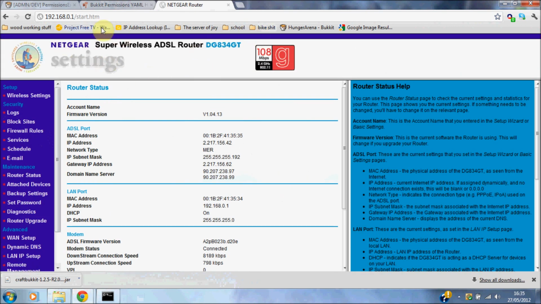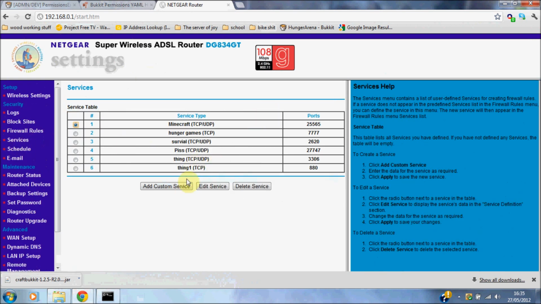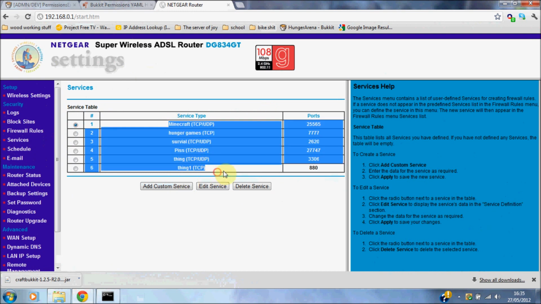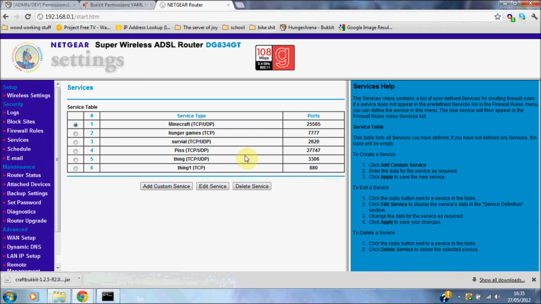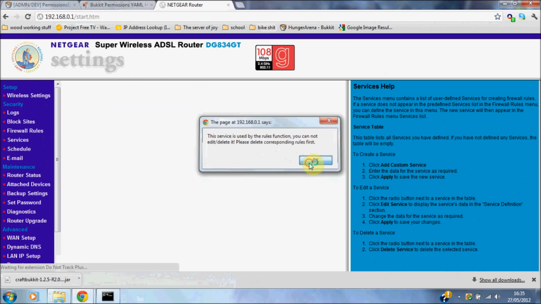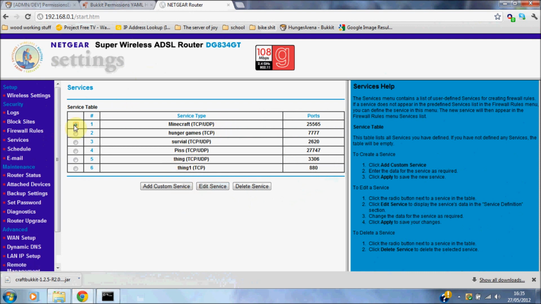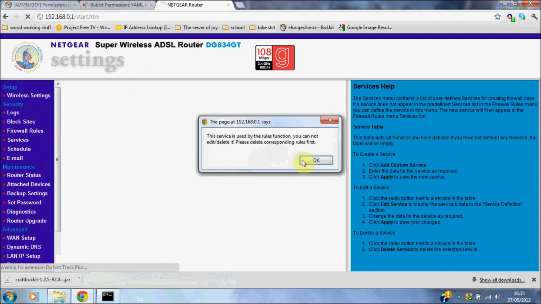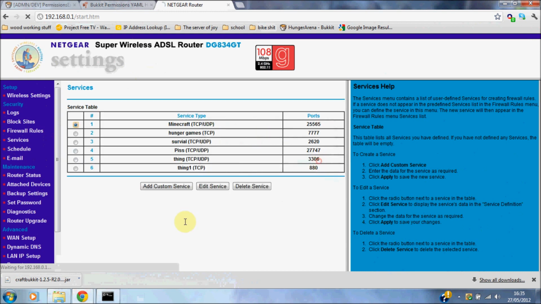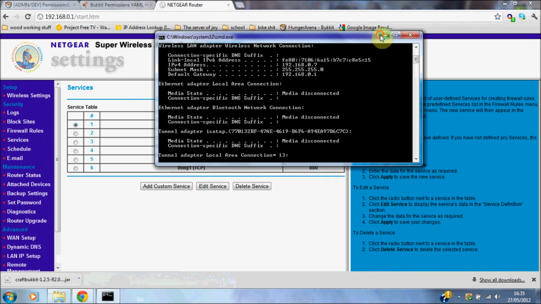Each router's website, even with the Netgear, different models, will have different websites. So what you need to find is somewhere along the lines of services. So click on services, and as you can see, I already have quite a lot of Minecraft services already up. But basically what I'm going to show you how to do, let me just remove this one, delete that service, and I'm going to show you how to, damn, okay, I'll just start a new one then.